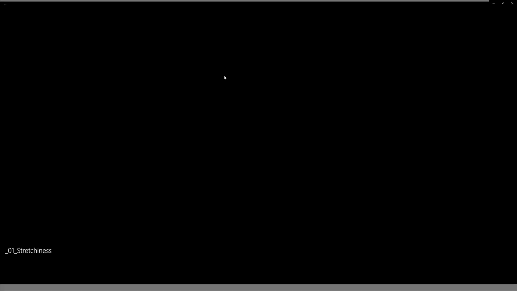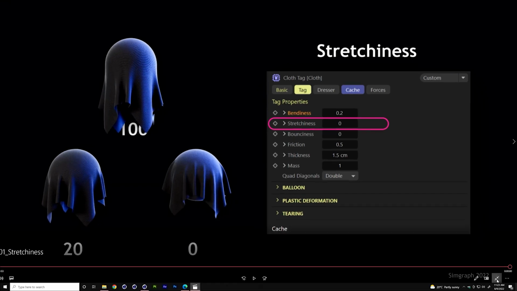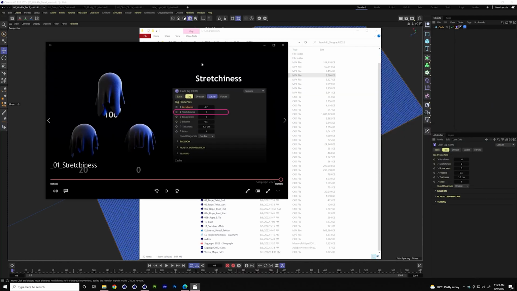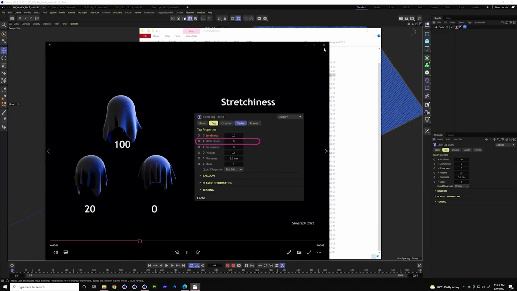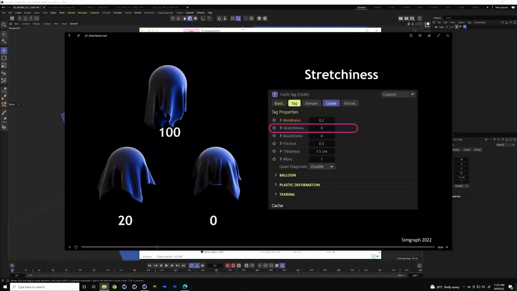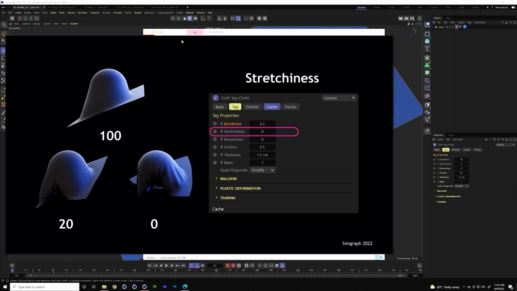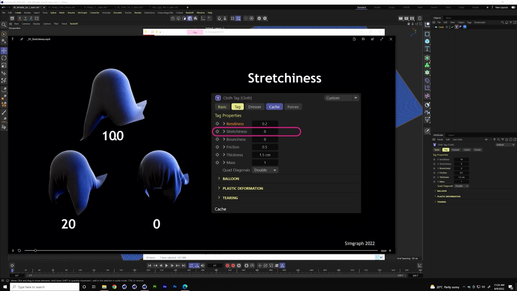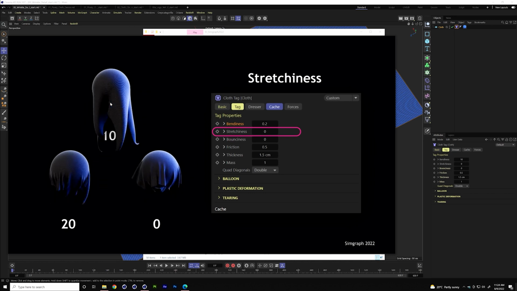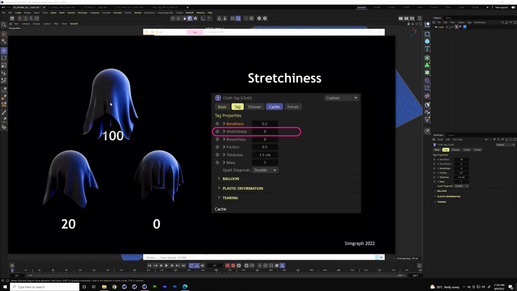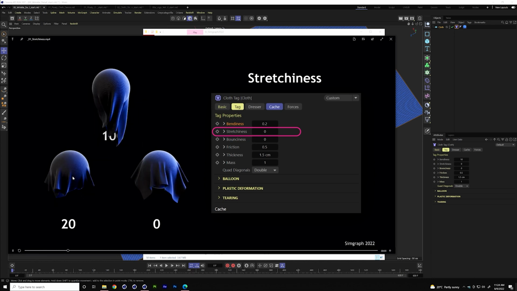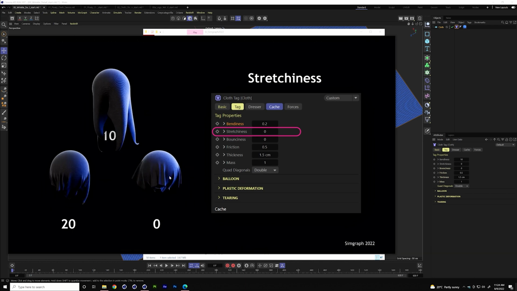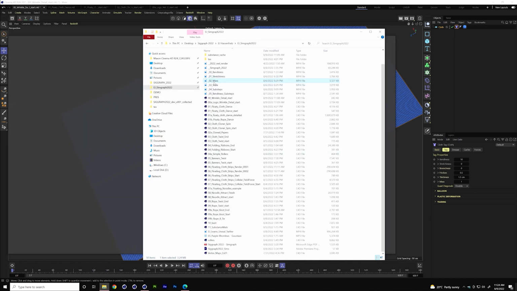Now, as far as stretchiness, let's talk about stretchiness. Let me actually do this. There you go. Stretchiness is aptly named. The higher the value, the more stretchy it is, and the more the particles are allowed to stretch from the other particle, okay? So if you have a high stretchiness value, this cloth is going to really stretch down and hang. At 20, you can see it's a little less stretchy. And at 0, there's absolutely no give whatsoever, okay? So that's stretchiness.